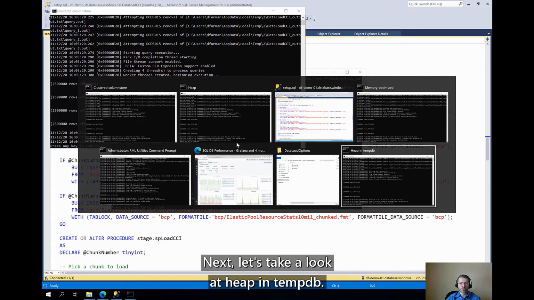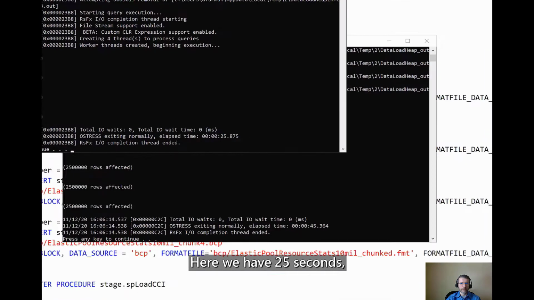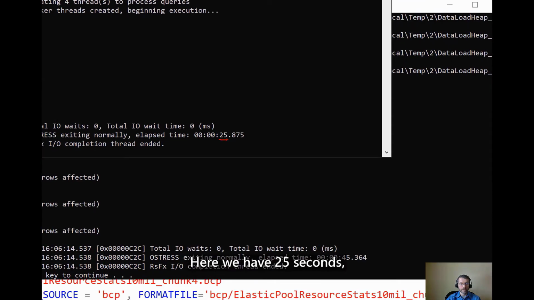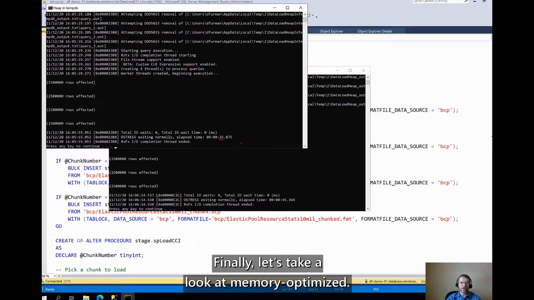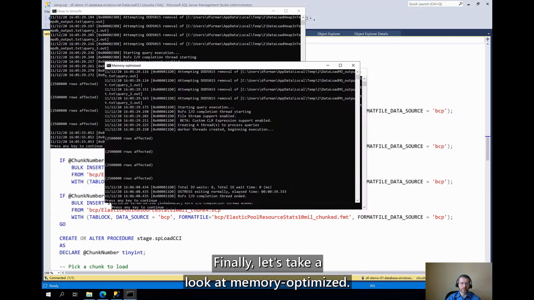Next, let's take a look at heap in tempdb. Here we have 25 seconds, so that's a winner so far. And finally, let's take a look at memory optimized.